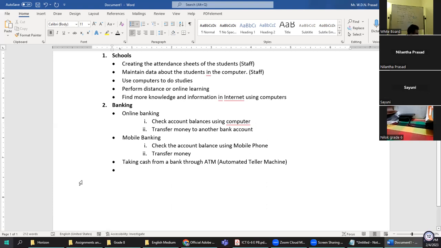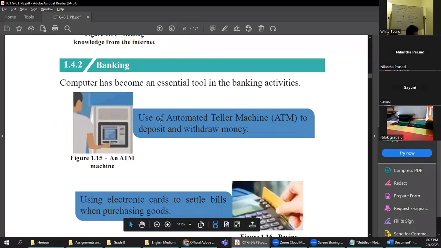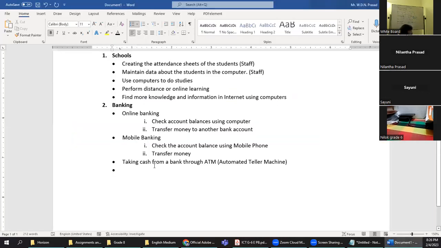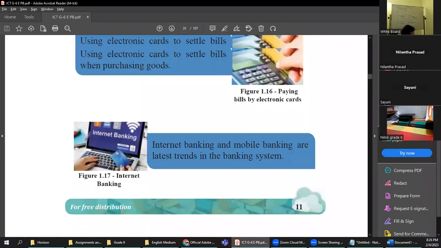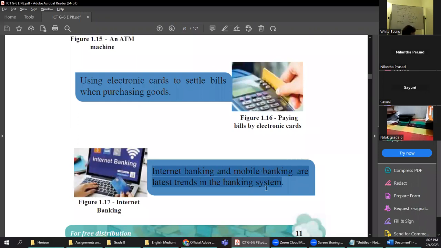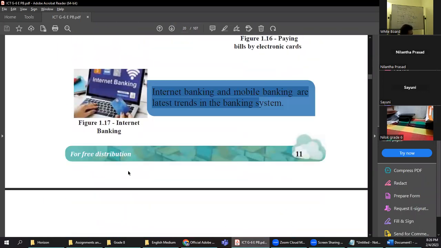Right. Next. ඊළඟ බලමු. So what do you have here? Use of automated teller machine to deposit and withdraw money. So you can say taking cash from bank to ATM. So the words that you can use are taking cash, or withdraw cash. Taking cash is withdrawing cash. So we just keep that as the word here. Okay, so other things you can read from here, and I have told you what this is. So therefore, in the banking sector, it is like that.